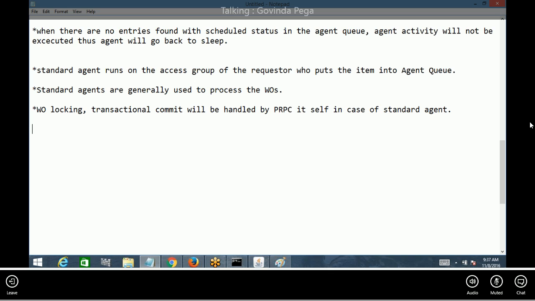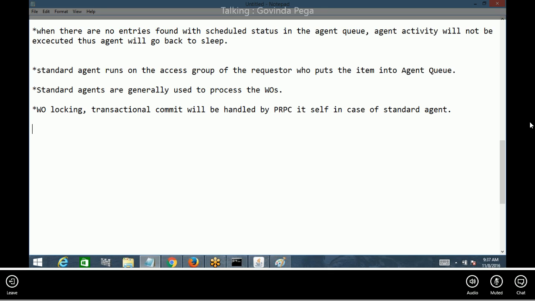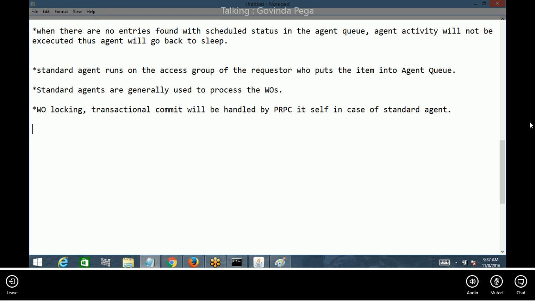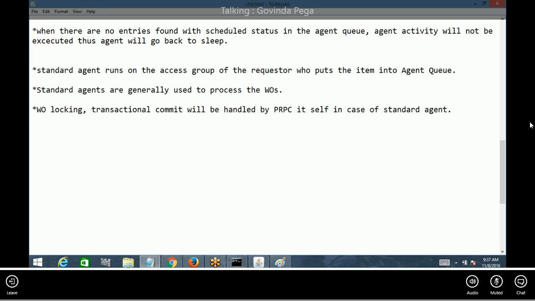Okay, so if 10 customers registered this week, I will put 10 items into the agent queue. One account registered, this item will go to the agent queue. Second account, second item, third item, like that 10 accounts, 10 items. So when the agent wakes up, it will look at the queue, 10 items. First item, it will pick the account number and update the status to active. Second item, account number, update the status to active. 10 times it will execute.